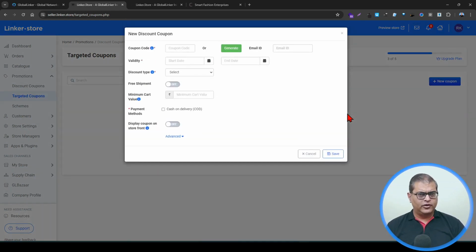Now you'll realize that there's very little difference between a regular coupon and a targeted coupon. Fundamentally, a targeted coupon can be used by a specific customer, whereas a general coupon can be used by any individual, any customer who has that coupon code. But a targeted coupon can only be used by an individual. So you have to specify that person's email ID, and if they have created the account using the same email ID, only then they can use the discount coupon. So let's understand how to create the targeted discount coupon.